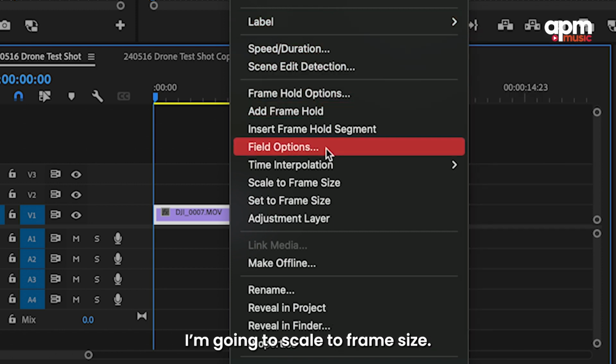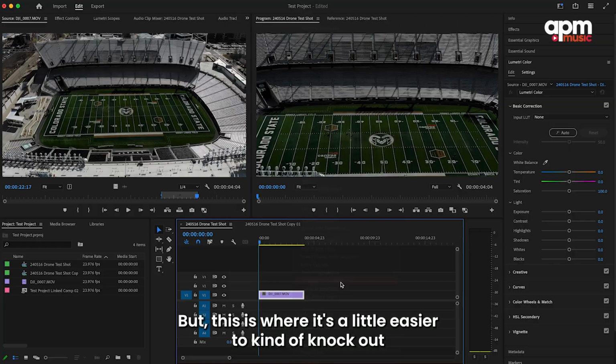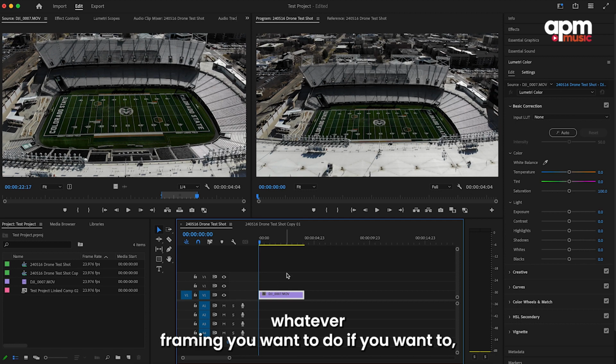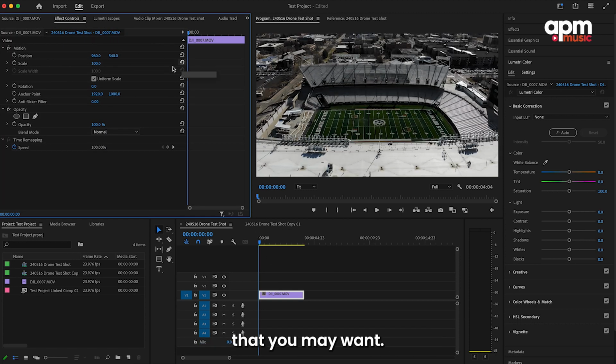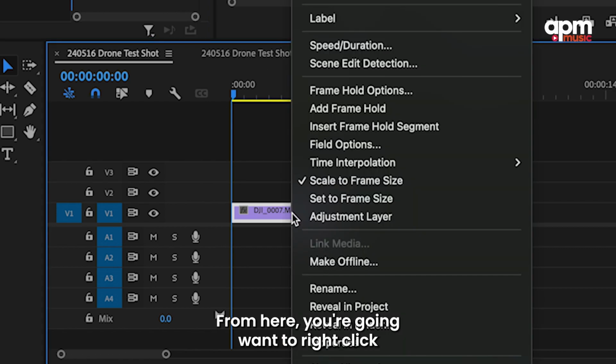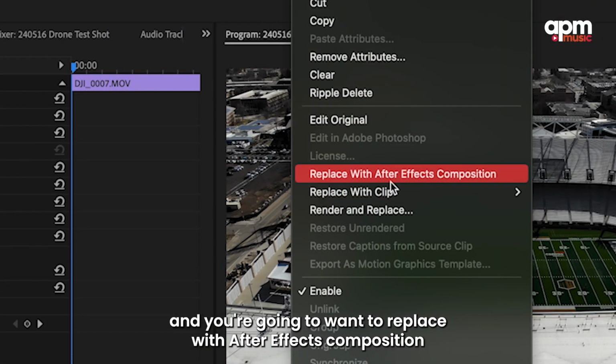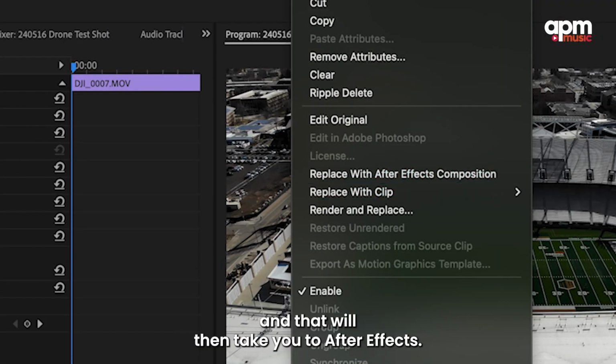I'm going to scale to frame size, but this is where it's a little easier to knock out whatever framing you want to do, if you want to scale in or out or reposition, anything that you may want. From here, you're going to want to right click and replace with After Effects composition, and that'll then take you to After Effects.